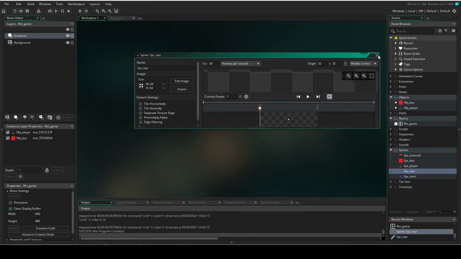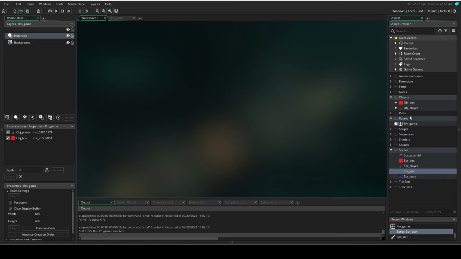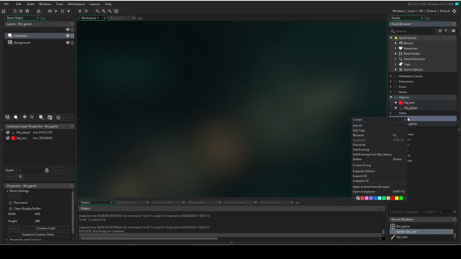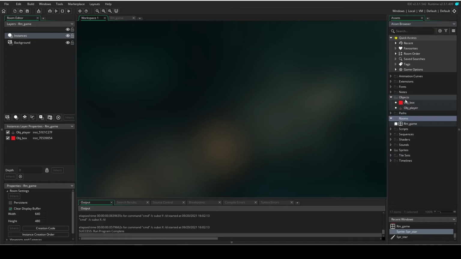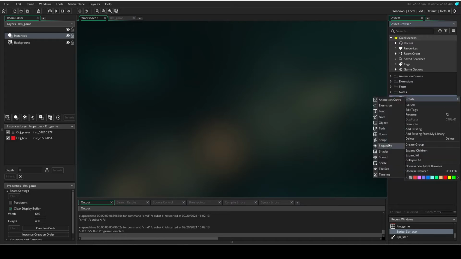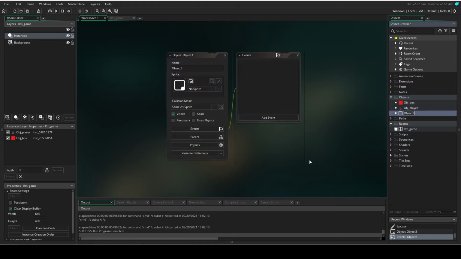Okay, so we're going to close that, and then we are going to create another room now. So we've got all of our sprites in here. You can't even see that sprite star, so we'll close that. I do want to create, in fact, let's do the room at the end. So let's create another object. So this one is going to be our object star.